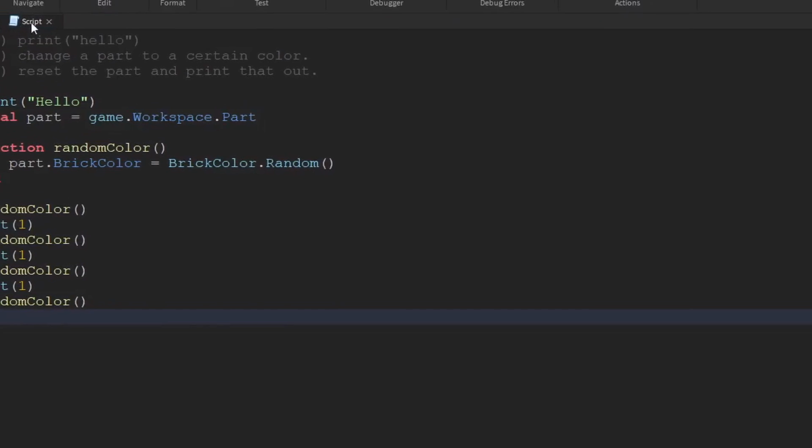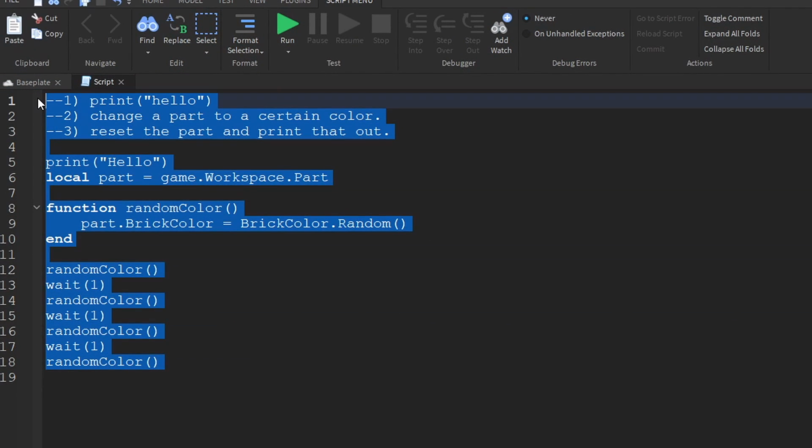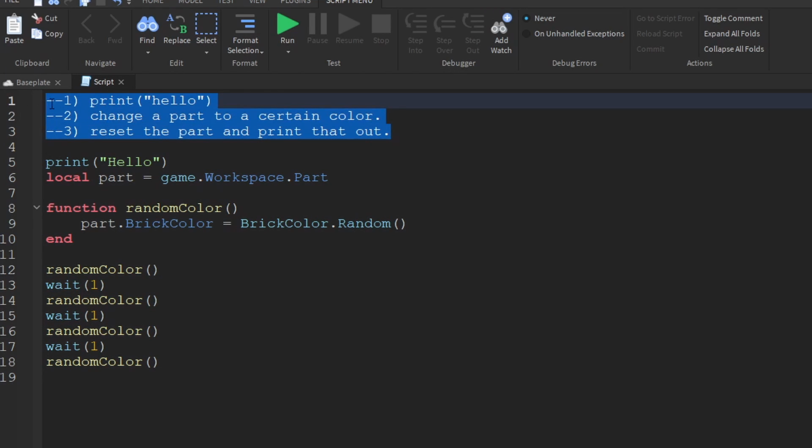So that's functions, and that was a pretty short video, but there's nothing else you really need to know. Our next video is going to be on loops.